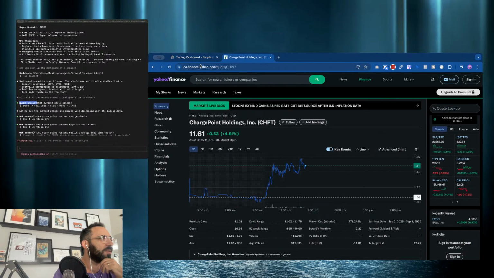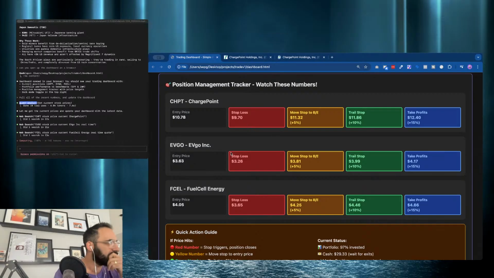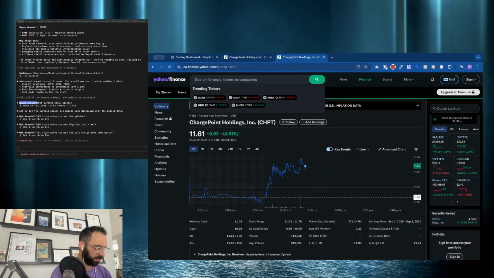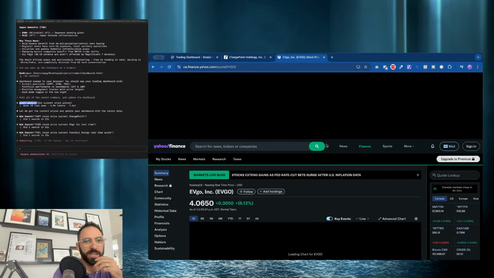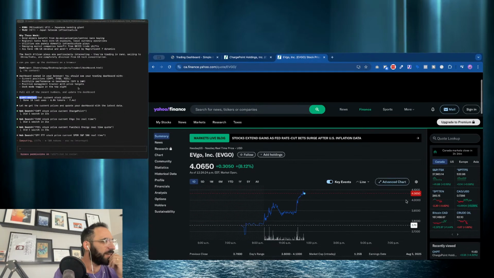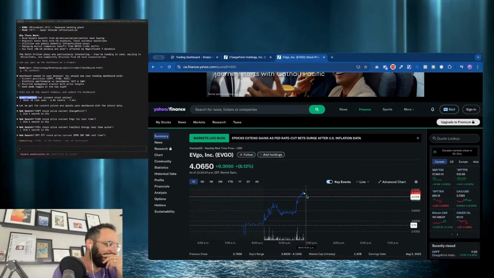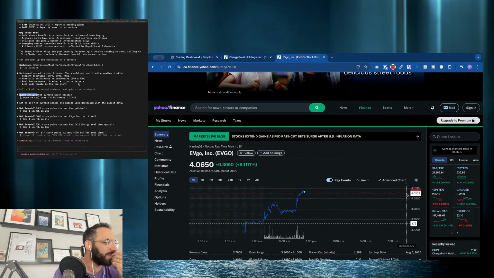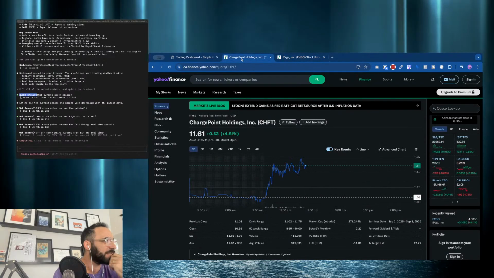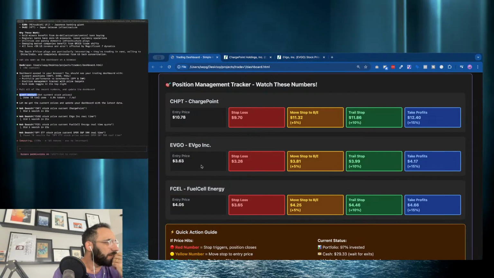Cool. Let's check the other one. EVGO. Let's scout that out, see how we're doing. EVGO. Jesus. Okay. 4.06. I think it lost some. This is in red for a reason. 4.06. EVGO. Oh, Jesus. We're almost at take profit. We are almost at take profit. That's wild.